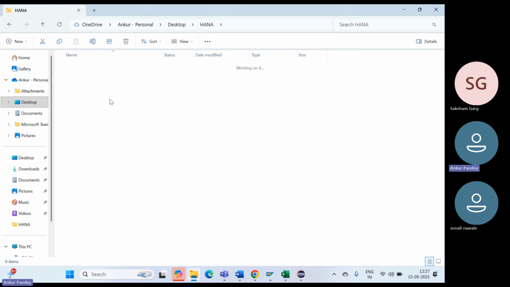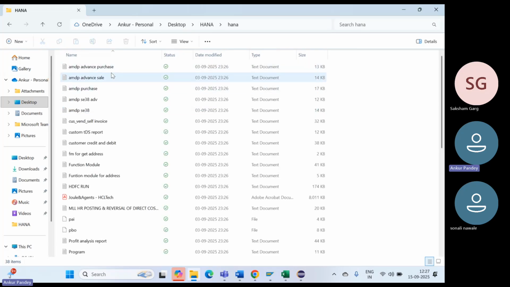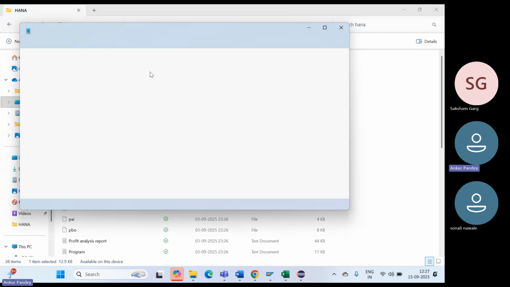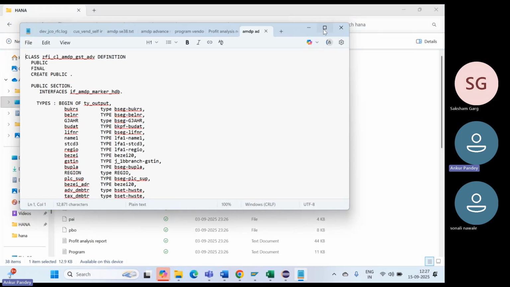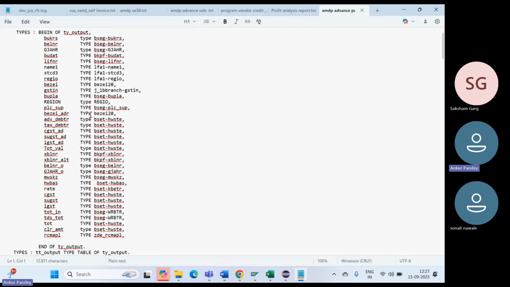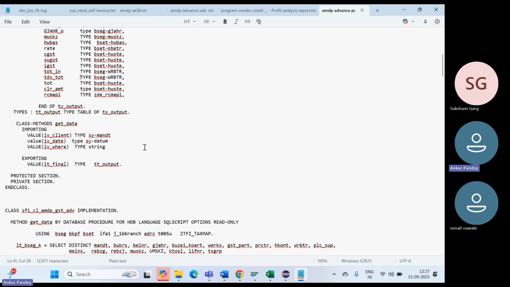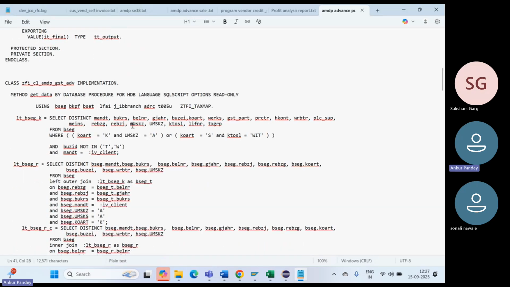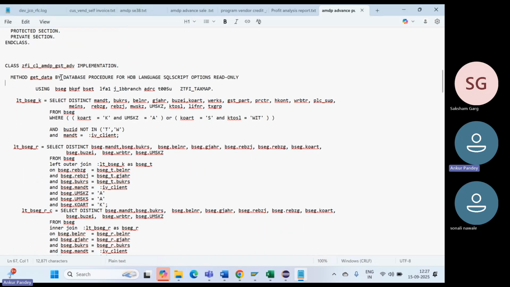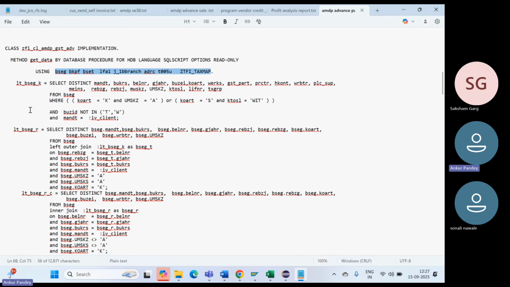I will show you some that I have created. See here, lots of AMDP classes I have created. Suppose I'm going for one AMDP class. This is the AMDP class. I have declared the structure and these are the tables I have used. Now you can see it is a database procedure for the HANA database, language SQL, read only. And these are the tables I have used. See the select queries, how they look.